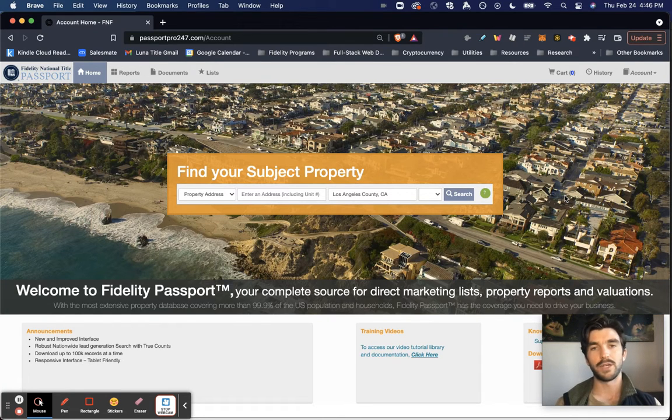I'll be showing you how to generate sales comps using Fidelity National Title Passport. The link to this website is in the description, as well as a link to a walkthrough guide of how to create your own Fidelity Passport account and start generating sales comps.